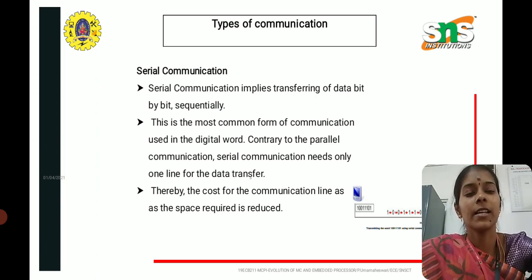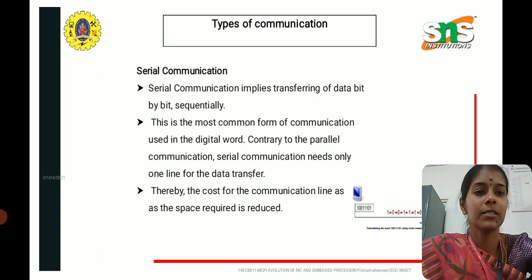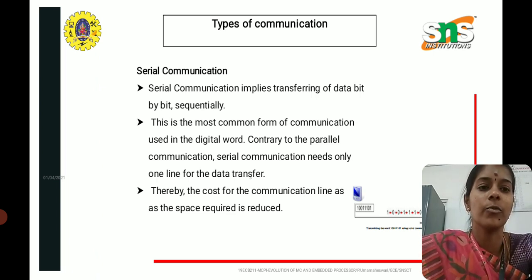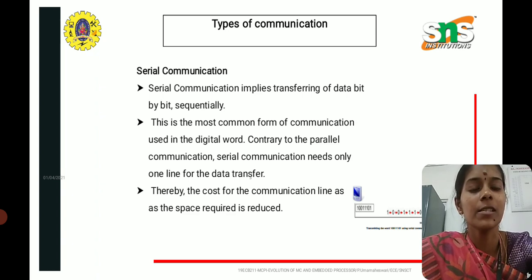You can see in this example, from one device to another device, bit by bit it is being transferred. Say for example 100111001 is the data being transferred, means one by one the bits are transferred from LSB to MSB or whatever it may be.